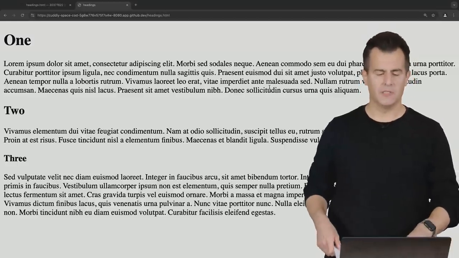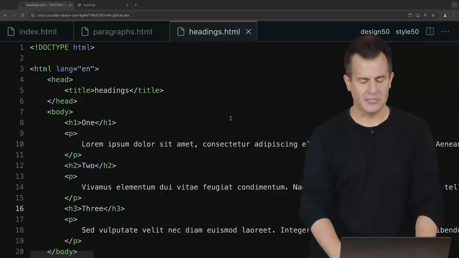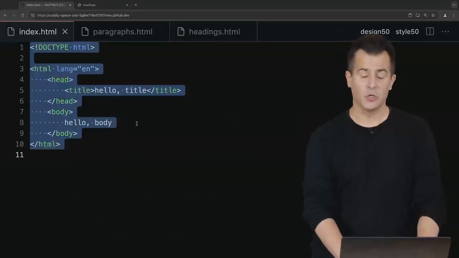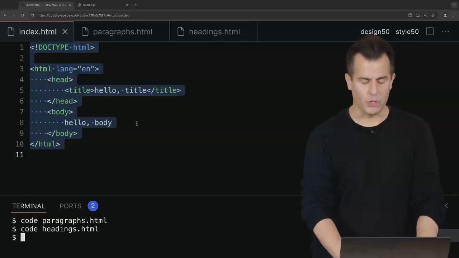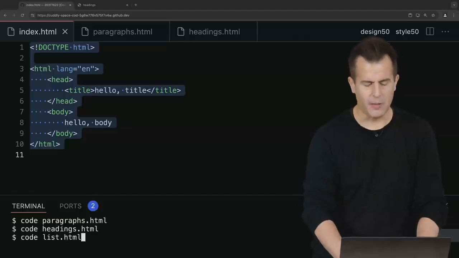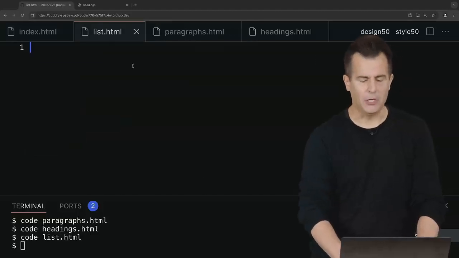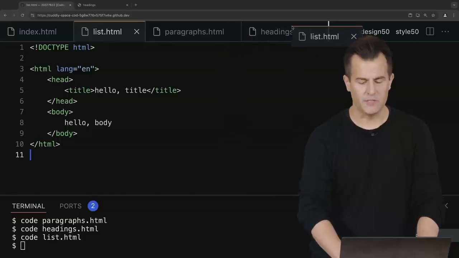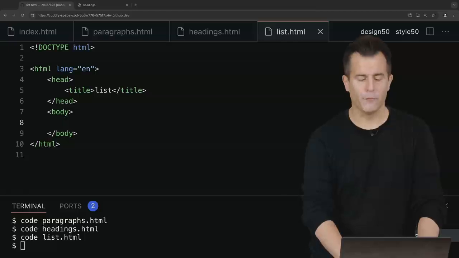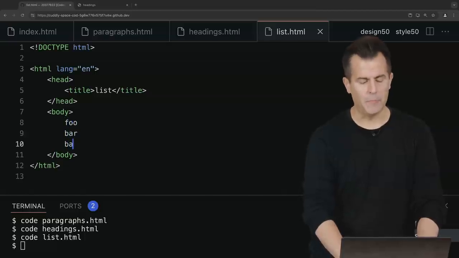Well, how about something else? Let's move away from big blobs of nonsensical text, and let's do something with a chunk of nonsensical lists. Let me go into my terminal window, create a new file called list.html, and let me copy paste my hello code from earlier just to save some steps. And let me go ahead and rename the title to list in this case. And let's just have a list of 3 things: foo, bar, and baz.